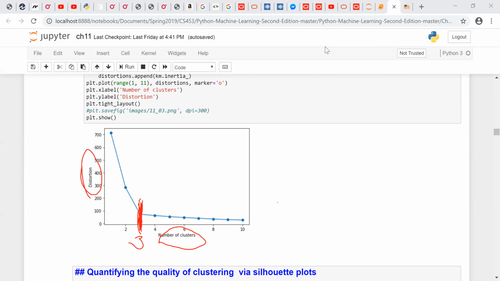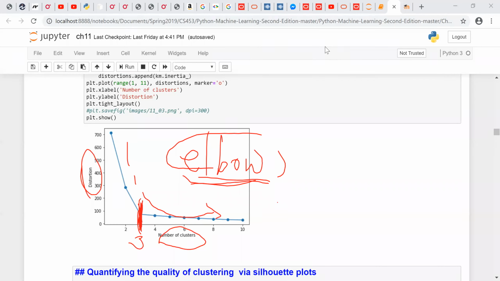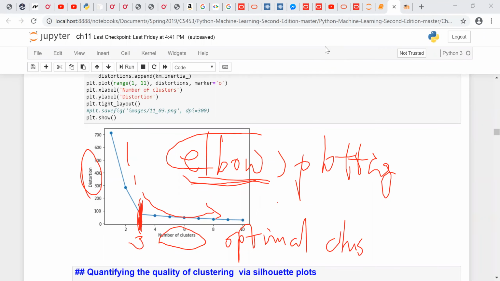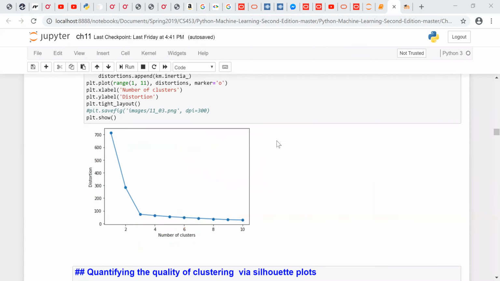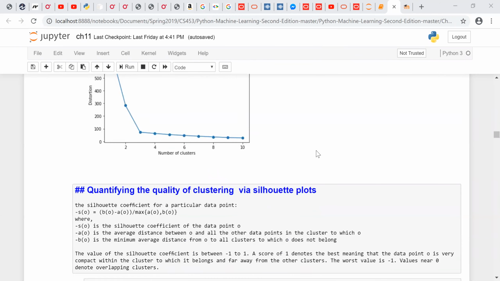And if you also take a look at the shape, it looks like an elbow. It looks like an elbow. That's why we call it the elbow approach. So with the elbow approach, the elbow kind of plotting can help you identify the optimal cluster numbers. Okay, so that's over here, the elbow concept. It's kind of over here that you find the elbow, okay?